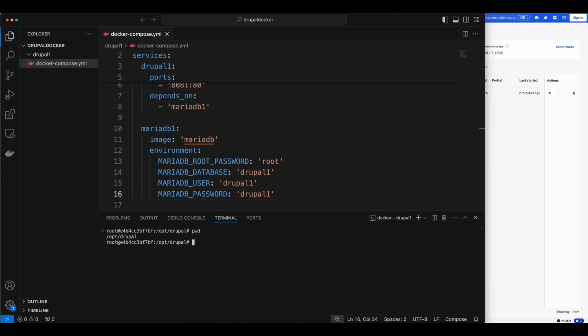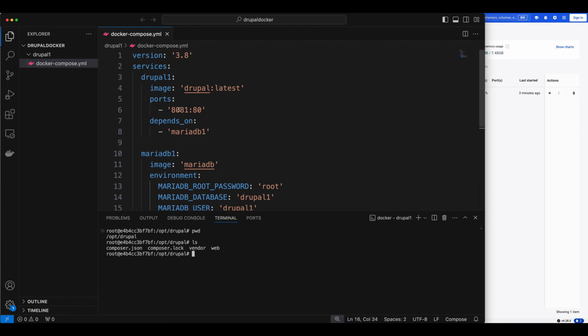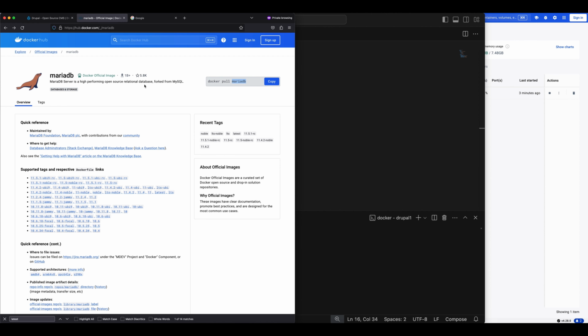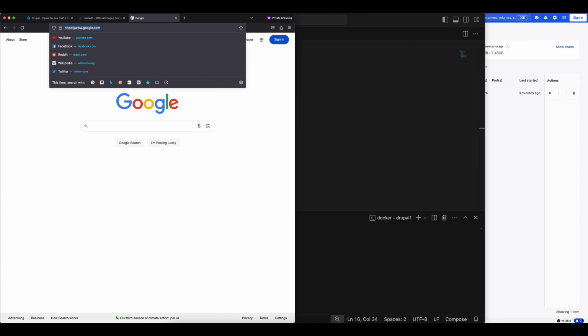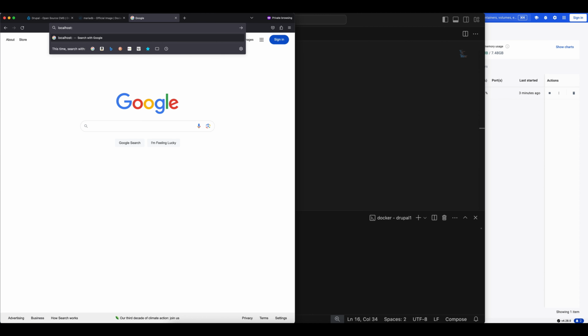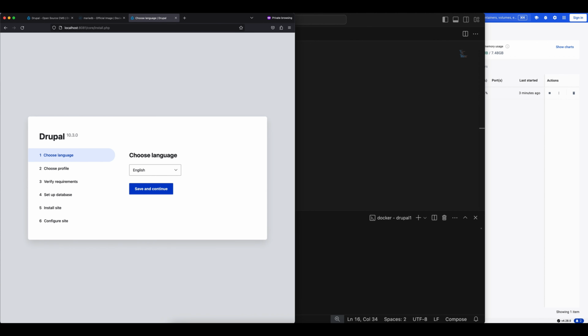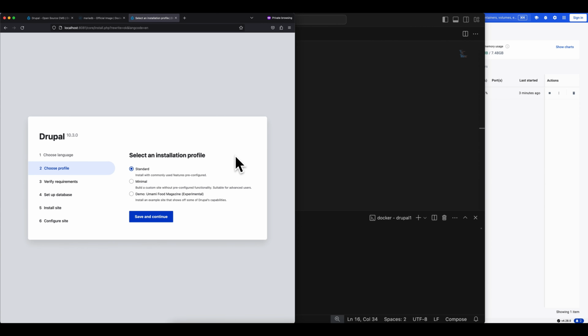Okay, so the next thing I'm going to do is type ls to list the contents of this Drupal directory. So notice that this directory has a Drupal project created by Composer. And if we go to the browser and navigate to the localhost, I believe we mapped port 8081 to our Drupal container. You'll see we have a Drupal project in this container, and we can go ahead and install our Drupal website.